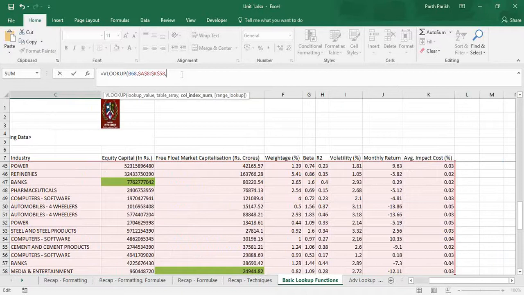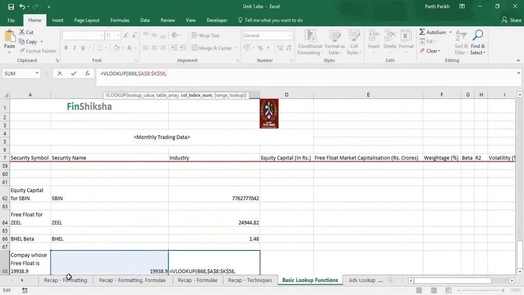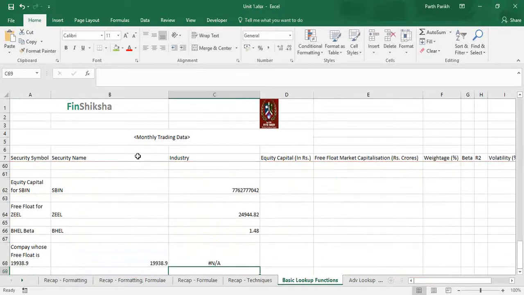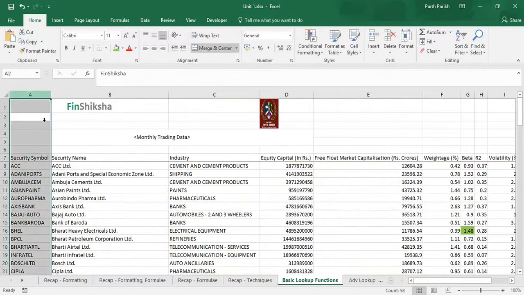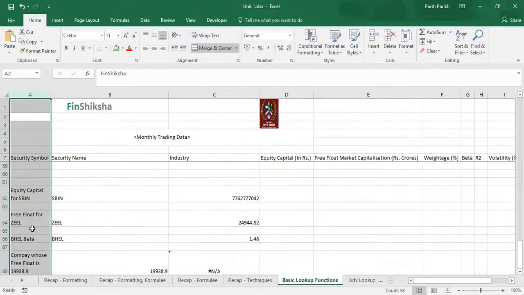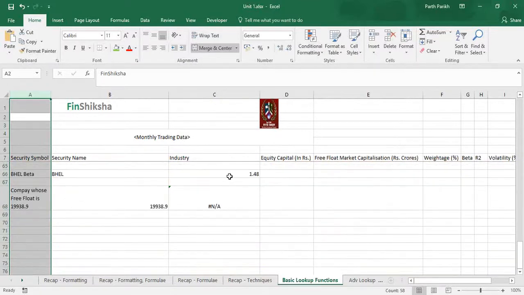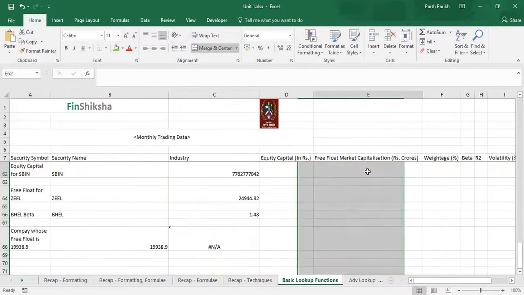I want to find out for which company the market capitalization is 19938.9. So I want the second column, which is my security symbol or security name. So I want the second column as an output and I want false. I want exact match. If I press enter, it gives me an error saying not applicable. Why has it given an error like that? Because by default Excel searches in the first column itself. In the first column it has not found 19938.9, which is a market float and which is in the 5th column.